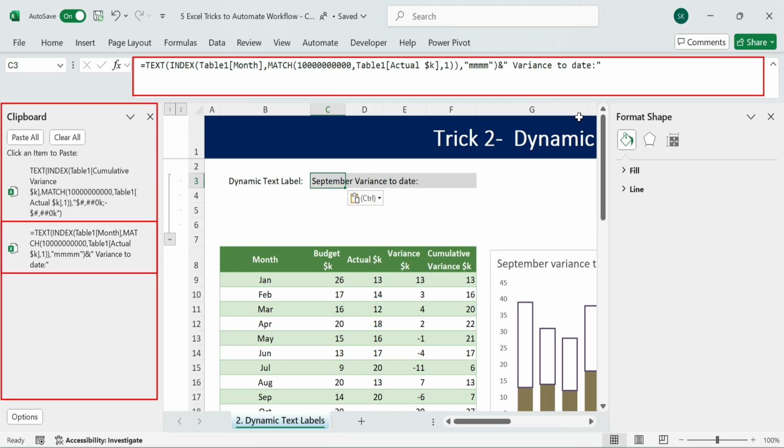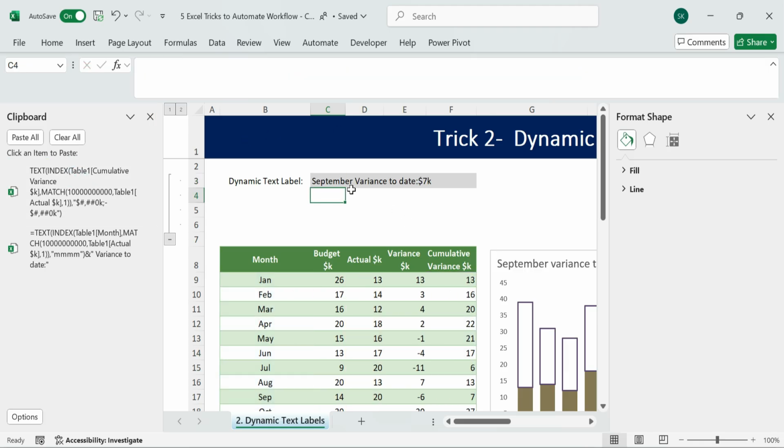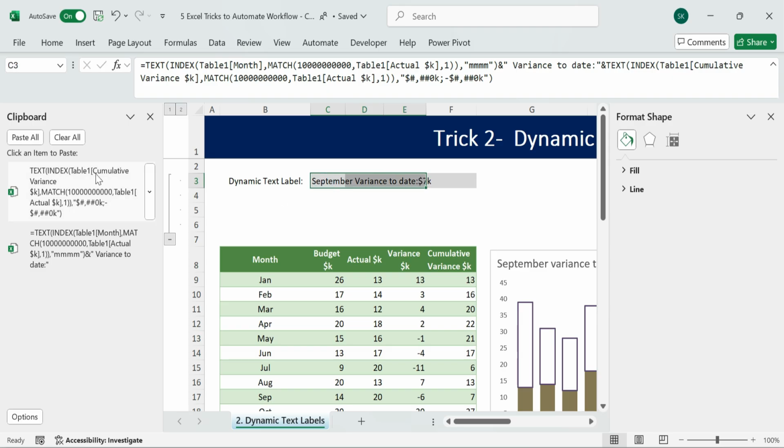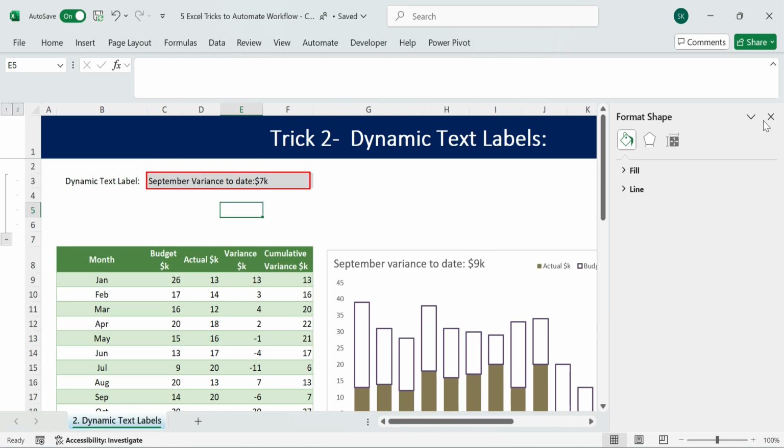We'll click to paste the first part, add an ampersand to join the text, and then click to paste the second part. Press Enter, and there's our dynamic title. The result will be September variance to date, $7,000.